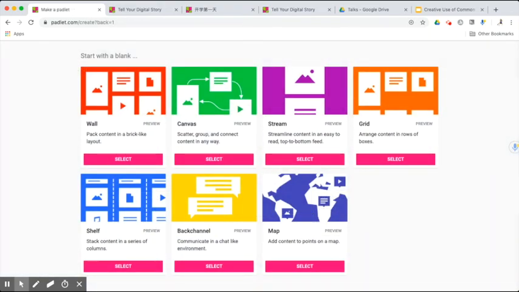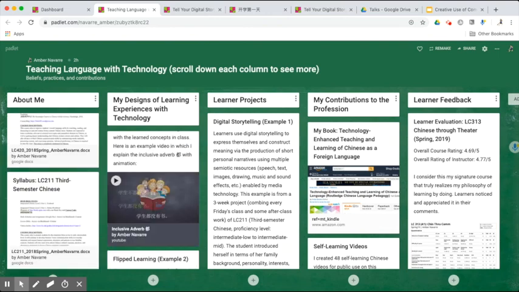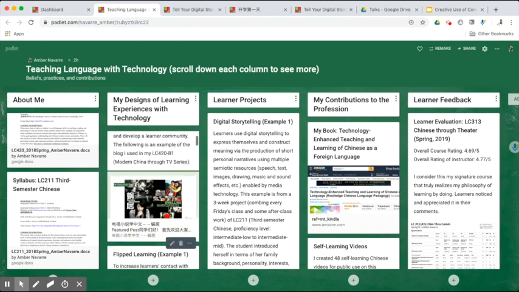Another useful layout is shelf. It allows you to post the content in columns. I use this format to make my teaching portfolio. You can also use this to have learners do their own learning portfolio.